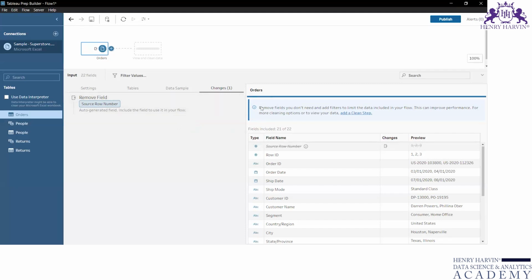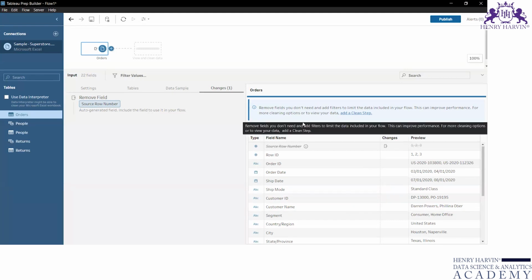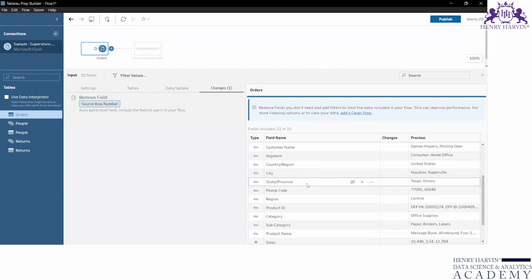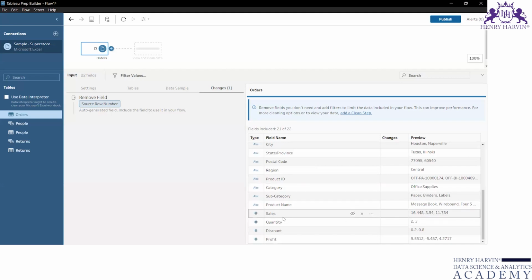So right here, if you can read, remove fields you don't need and add filters to limit the data included in your flow. This can improve performance. For more cleaning options or to view your data, add a clean step. So basically what Tableau Prep is asking us to do, like in Tableau Desktop it was asking us to go to Sheets, here it is asking us to go to Clean Step. But before going into that, I'll show you a few things right here. So what can I show you?